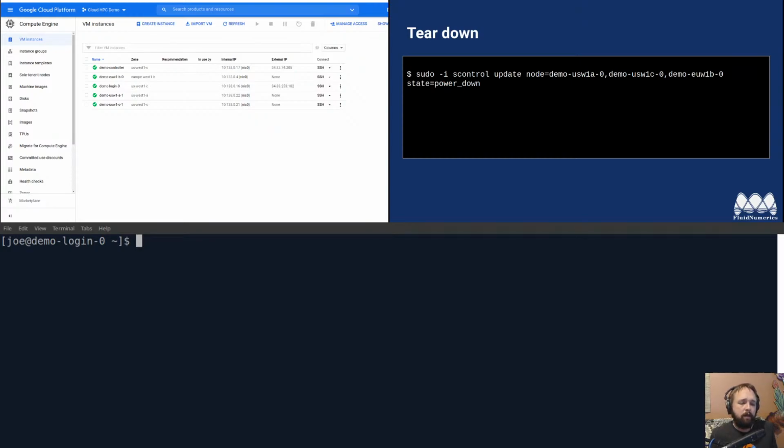What we're going to do first is power down those compute nodes. So we're going to say scontrol update node, and then we're going to give it that node list that we have for the nodes that are currently up. So West 1A 1, demo USW1, whoops, C1, and then demo EU W1-B0. And we're going to tell it we want to put them in a state of power down.